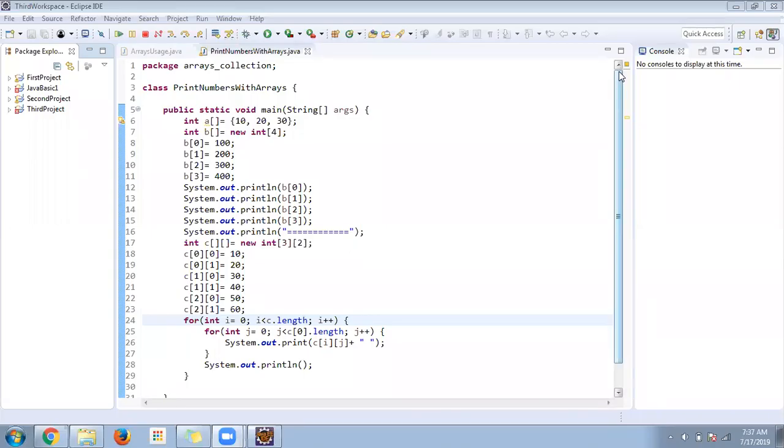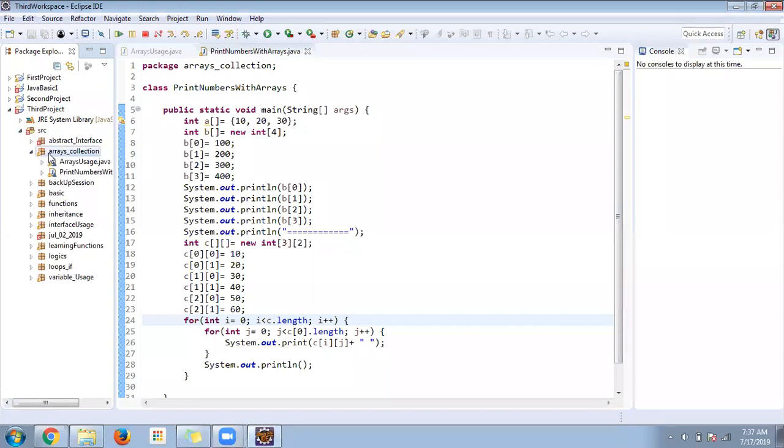Okay, cool. So we were talking about arrays yesterday. So today we continue on the same thing. So how to work with arrays? Let me create a new class.